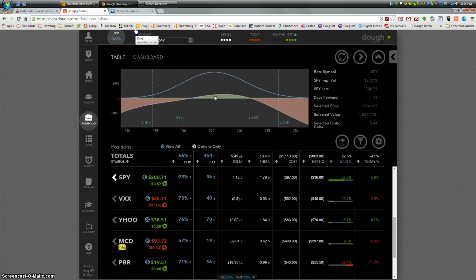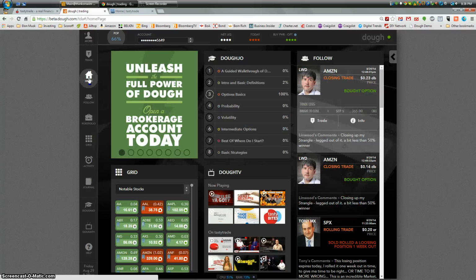Oh, and another thing too is if you open up an account through dough, you get better rates. It costs like $1.50 for an options trade. So for example, for me to place an iron condor, there's 4 positions, right? It's costing $6 to enter an iron condor to sell one, and $6 to buy it back. So the commissions are great.